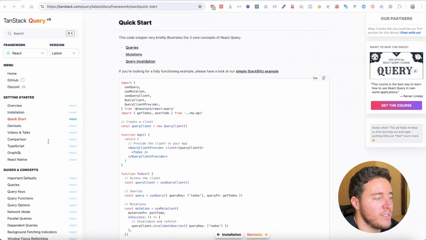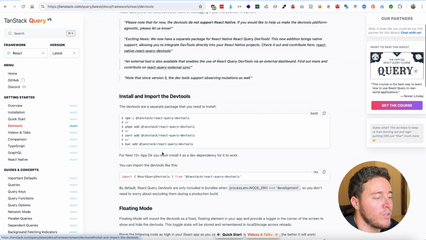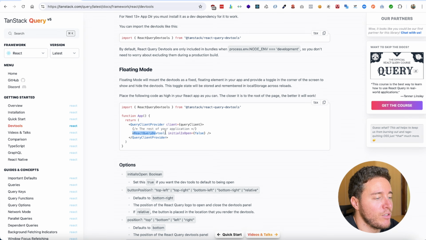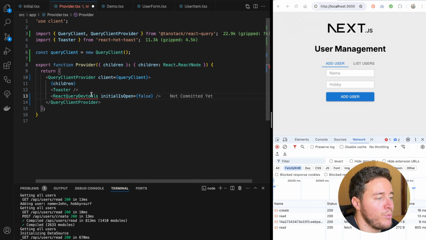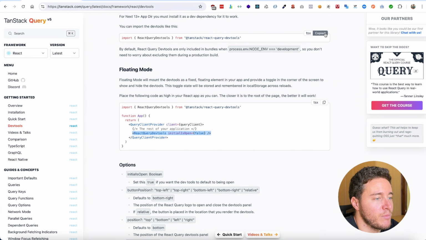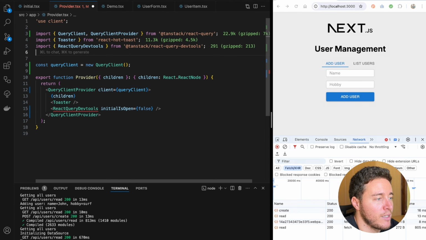However, we are going to install the dev tool. So you can go in the dev tool and get the React Query dev tool, and you can decide whether you want to have it open by default or not. I like to have it open by default, but you can choose not to have it. And so we put our React Query dev tool. Let's make sure that we import the React Query dev tool. We can simply copy the import command and then paste it here.